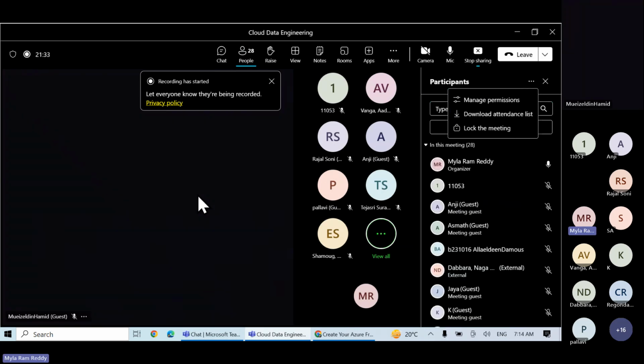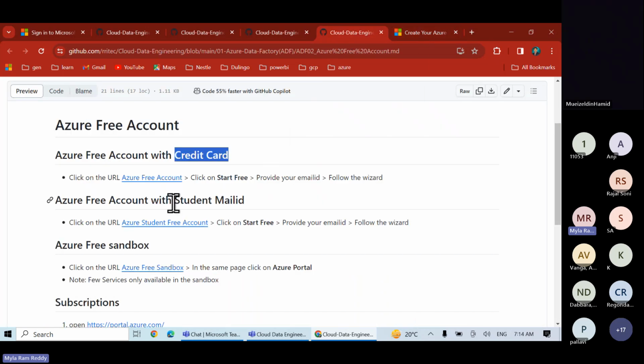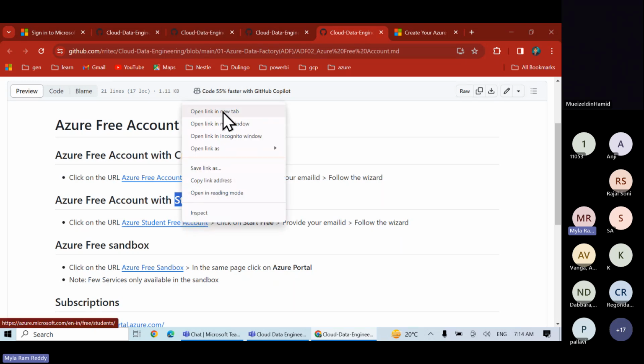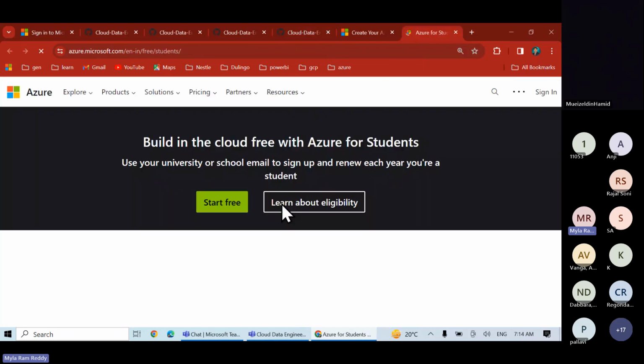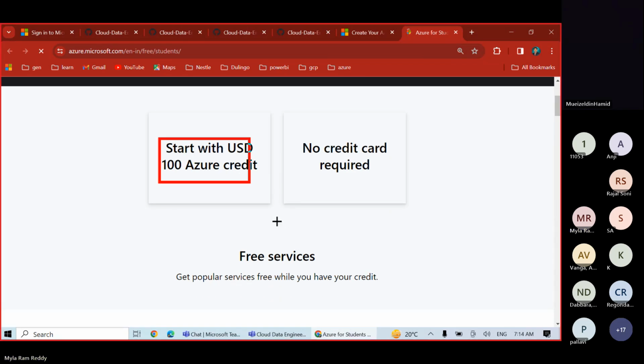Okay, right. Now, this is one way. I feel that instead of using the credit card, if you have a student mail ID, this is somewhat better. Why do I feel this is better? Let's see these properties here. I'm opening the student mail ID corresponding properties. Here you are going to get only 100 USD, that's okay, and no credit card is required.